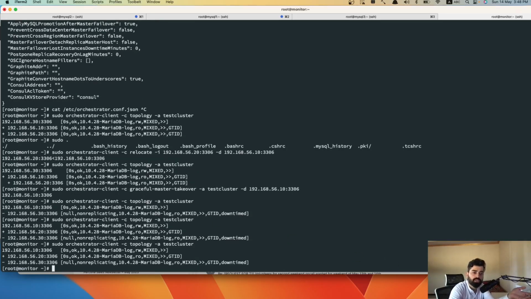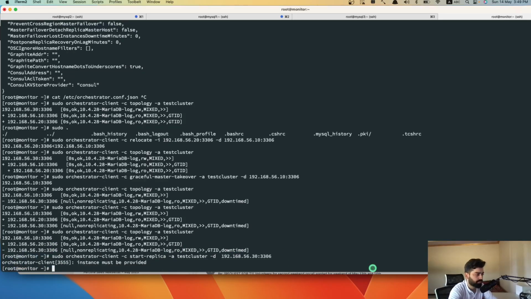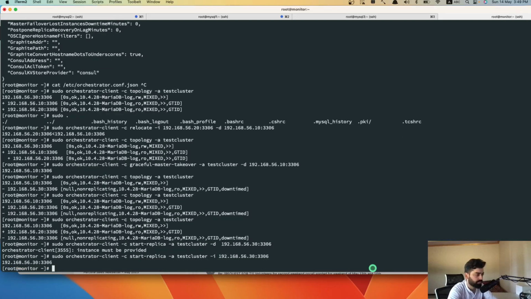So now you need to start the replica. What you need to do is orchestrator client minus c start replica minus a test cluster, that's your alias, minus d, and 30 is where I want to start my replication. That should be minus i, I mean instance. Okay, so now the replication has been started on that.